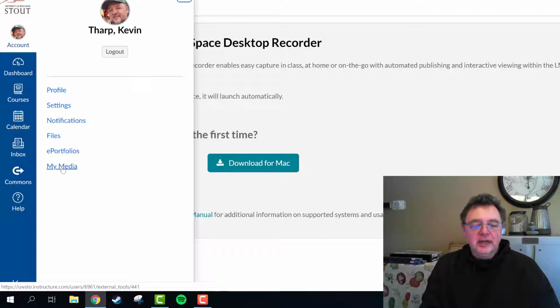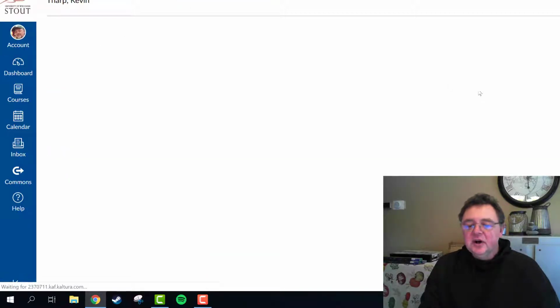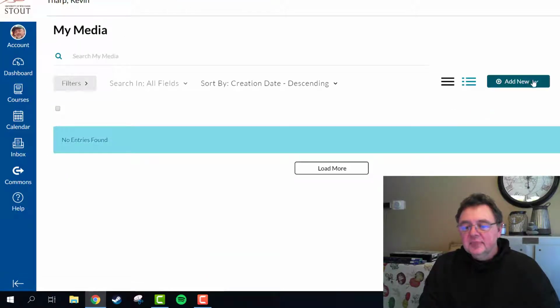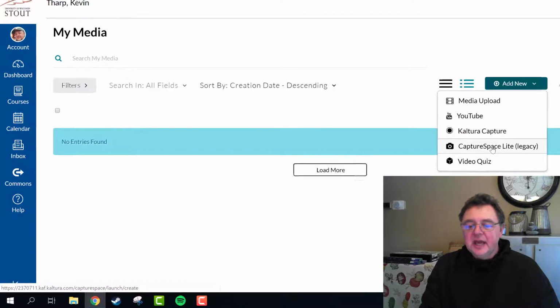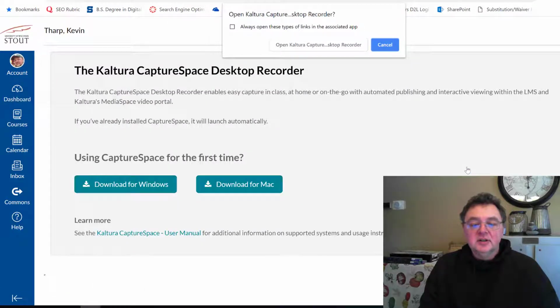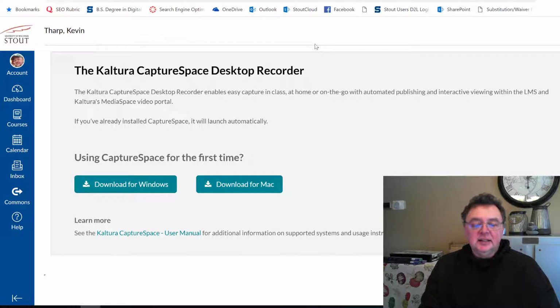So again, you go to Account, My Media, and you go back to that Add New button, and this time when you choose CaptureSpace Lite, it's going to give you this option to open Kaltura Capture. I'm going to click to always open these types of links because that way I don't have to do the second click every time. So go ahead and give that the click. It's going to launch that, and as soon as it finishes doing that, it will bring up a window that will allow you to start recording.